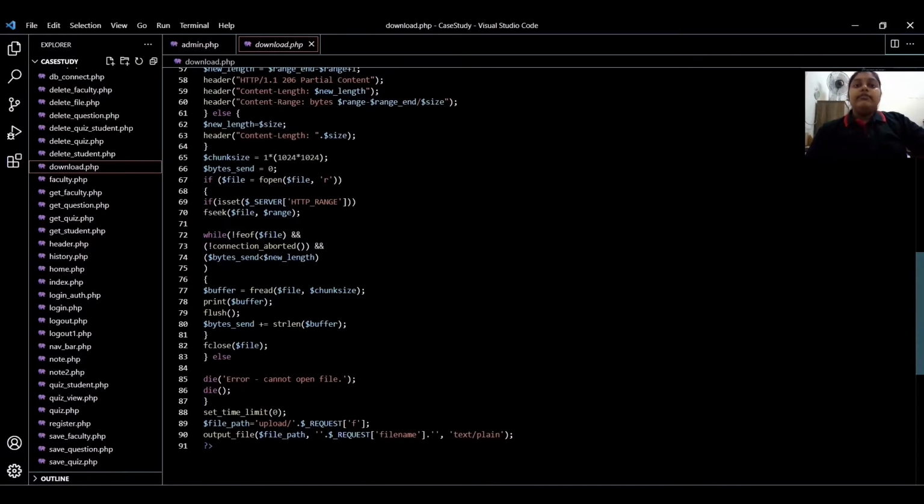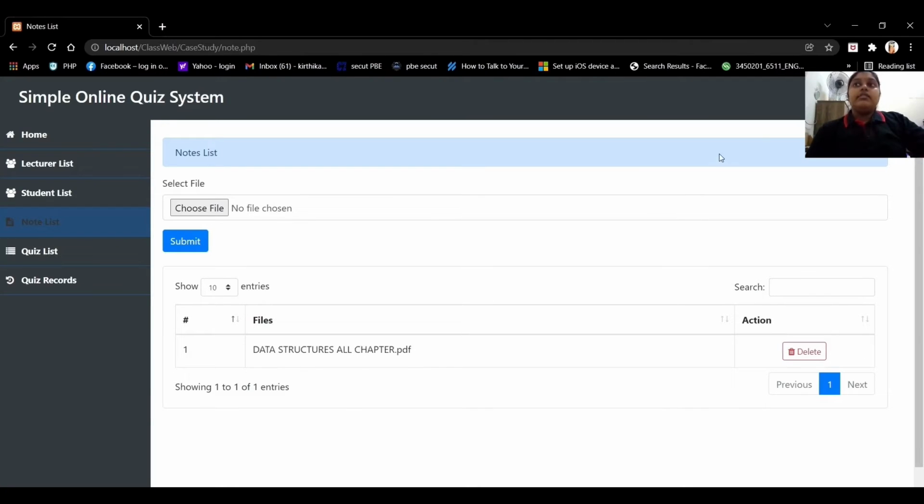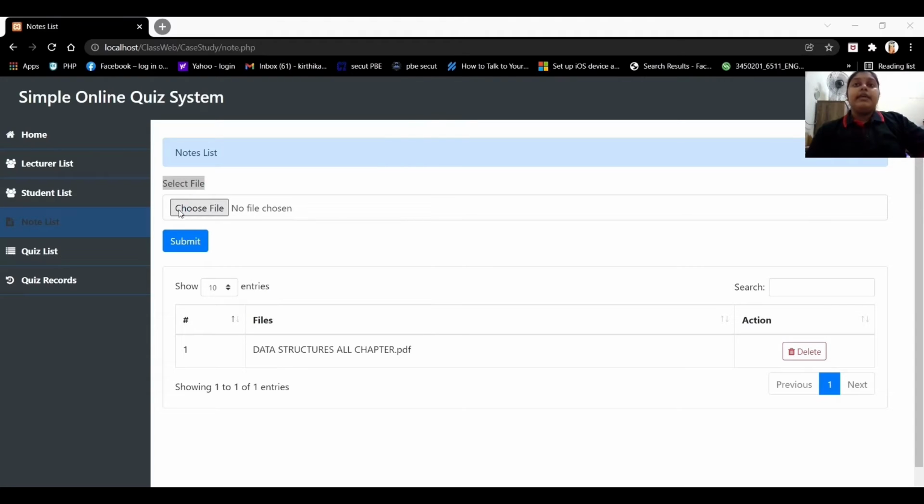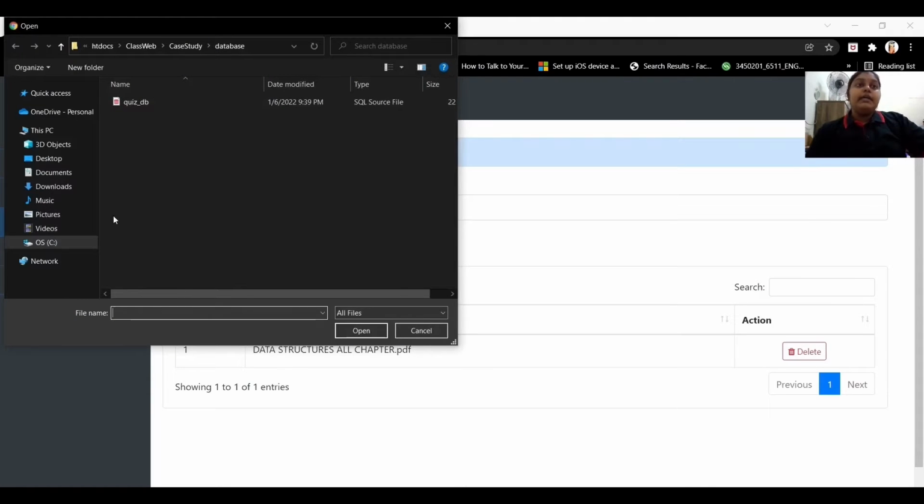Okay, so let's see the interface. I'm at the administrator interface. Here we have the title, which is note list, and also another label which is called select file. The lecturer and administrator can upload any file related to notes, and it doesn't matter which format, because this choose file will accept any format, such as PDF, PHP, Excel.